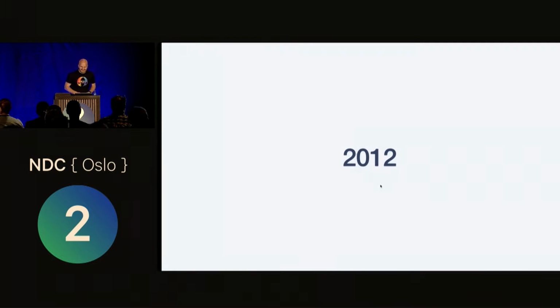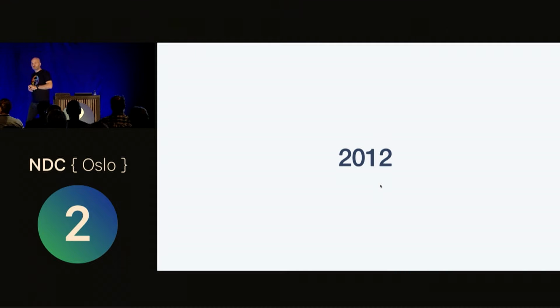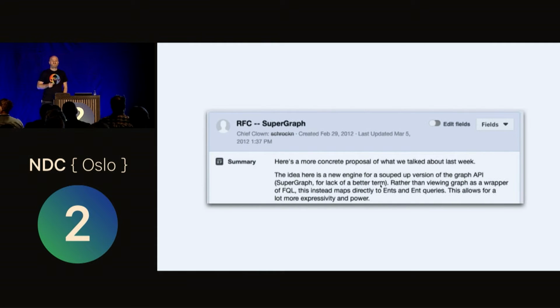But actually, it was created back in 2012 by Facebook. And they initially called it Supergraph for lack of a better name. It was created by 3 people that were in charge of figuring out what is wrong with their mobile applications back then. There was Nick Schrock, Lee Byron, and Dan Schaffner.